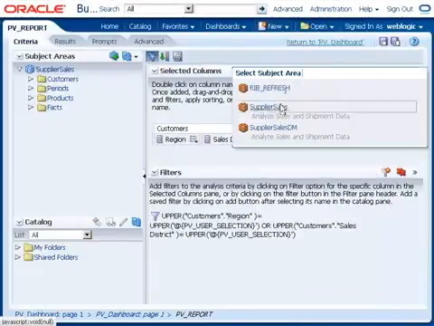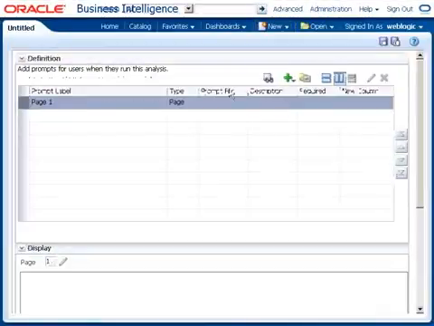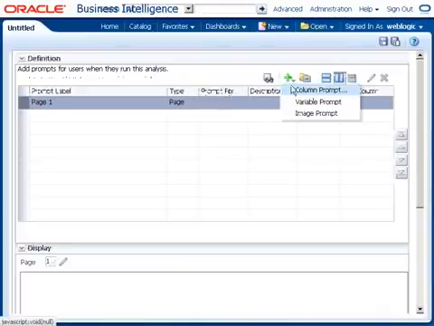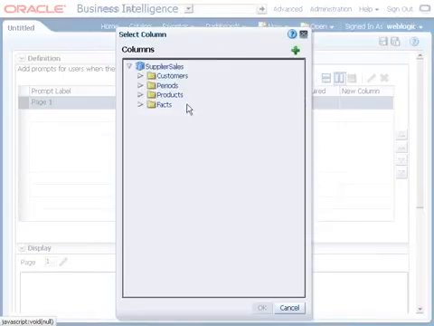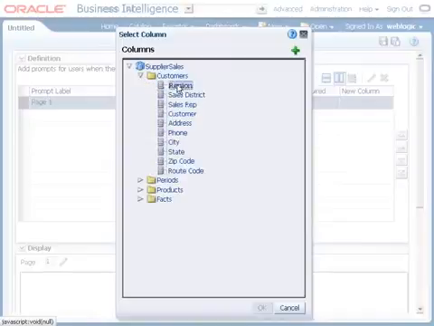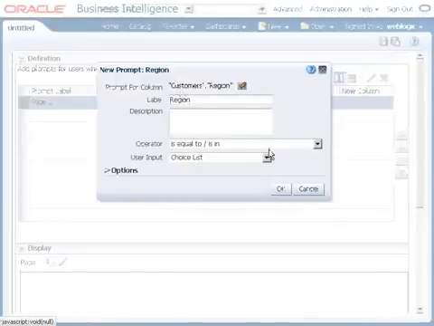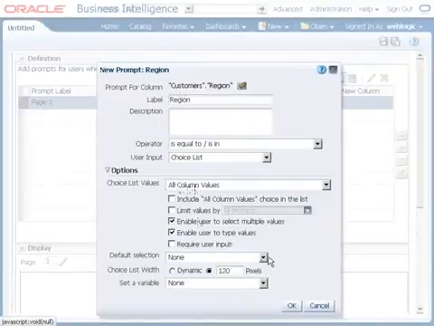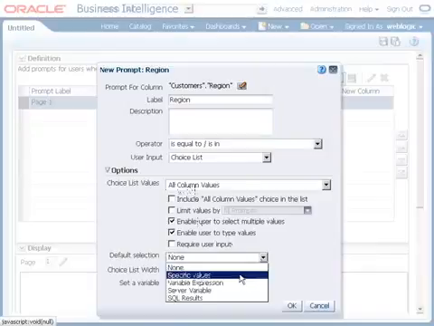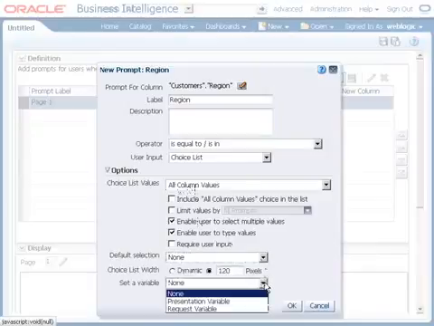Then choose Supplier Sales. What type of dashboard prompt do you want to create? Go for the column prompt. Select the column as the region column. Then expand the options. At the bottom, I have set a variable.